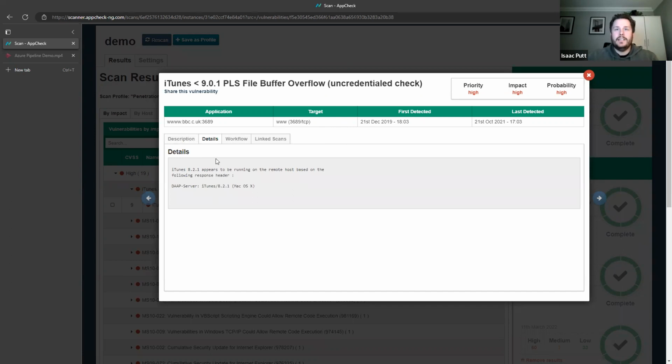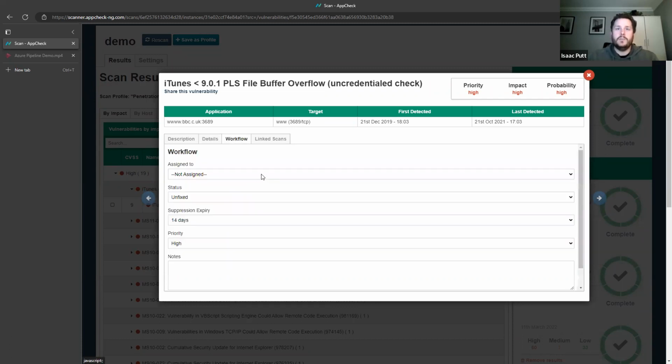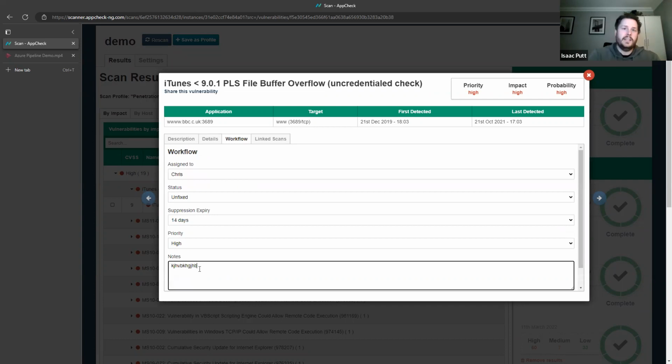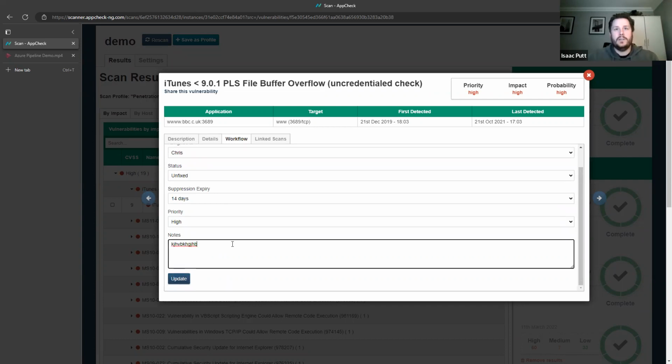And then in the technical details here, we have iTunes 8.21 appears to be running. So this is the version of the application found, the server and the operating system that it resides on. So we now have everything we need to know about this version of this application that could introduce vulnerabilities. And if I go into workflow here, I can assign this to a member of the team to fix. So I can assign this, let's just say Chris, and then put my notes in there, anything I want to add, and then hit update. Chris would then get prompted to go off and update this.